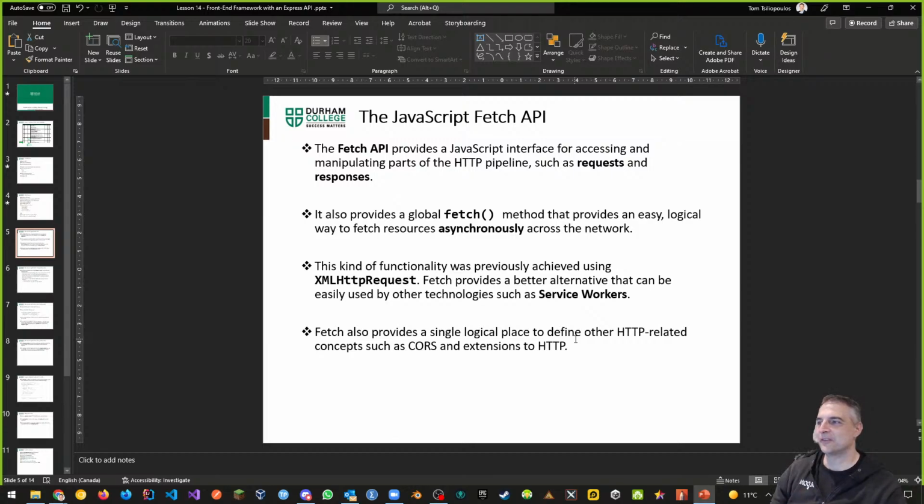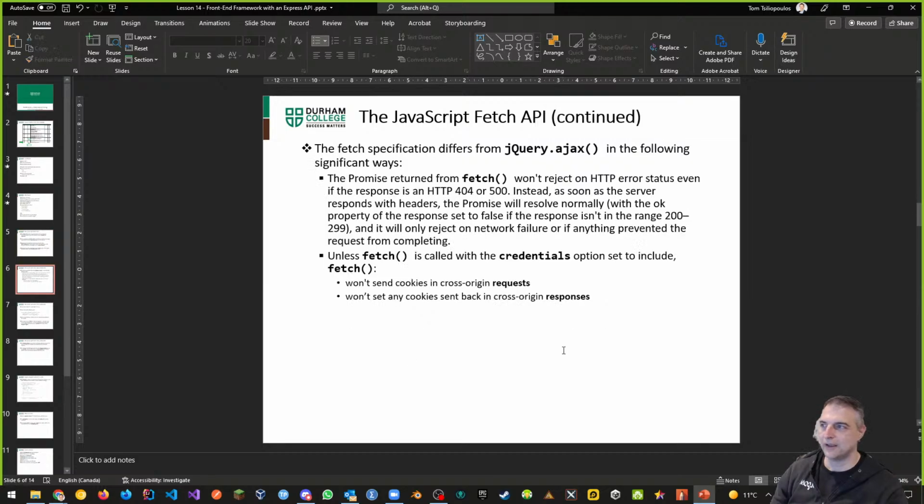And so Fetch came along. It's been in the works for a while, and over the last several iterations, little updates of JavaScript, Fetch is there. It's very similar to an XML HTTP request. It supports service workers and also supports CORS, cross-origin resource sharing. But the main thing about it, where it differs from jQuery Ajax, is it has a promise that's returned.